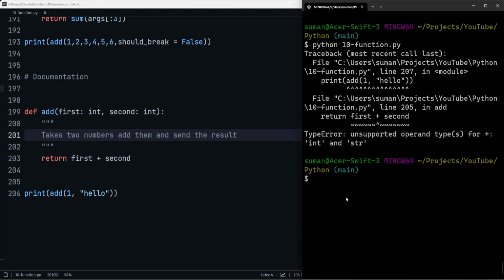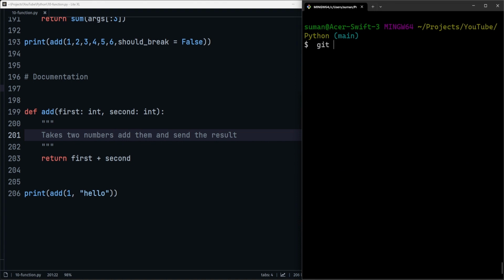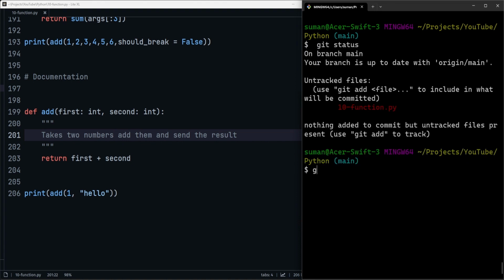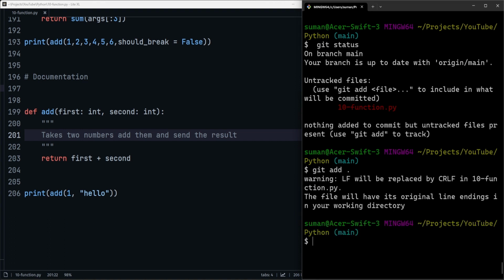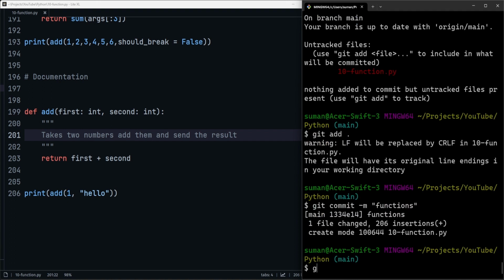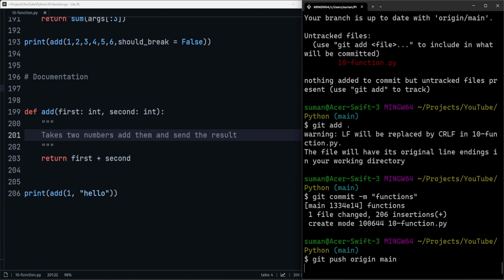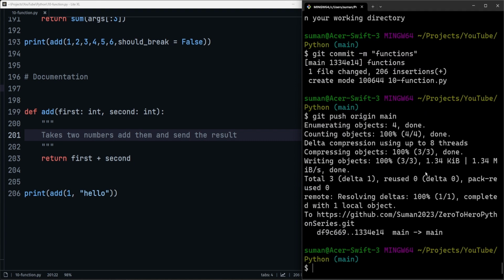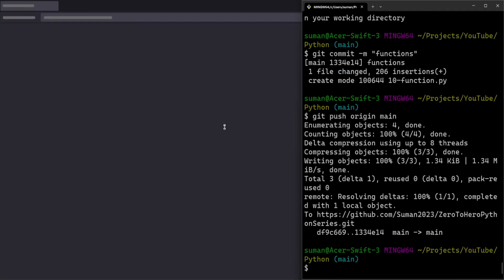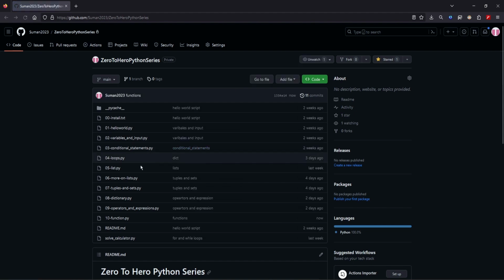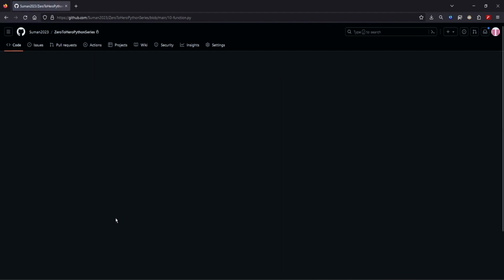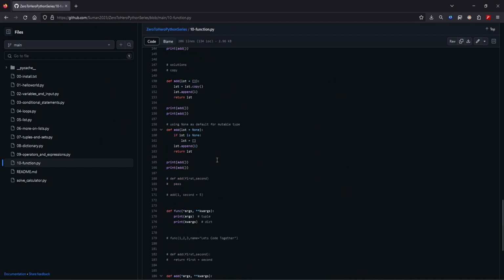Now let's push it to GitHub. Let's see what the update is, git status. Okay, git add all, git commit functions, and let's do git push origin main. Let's see if it pushes to GitHub. So yeah, you can see here we have functions and we have all the things that we learned today.